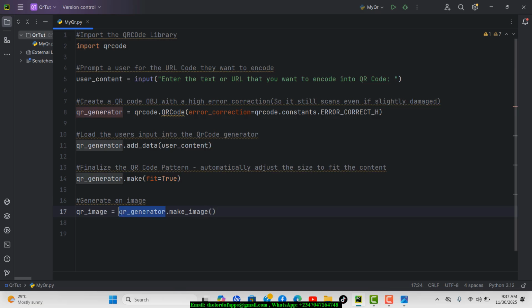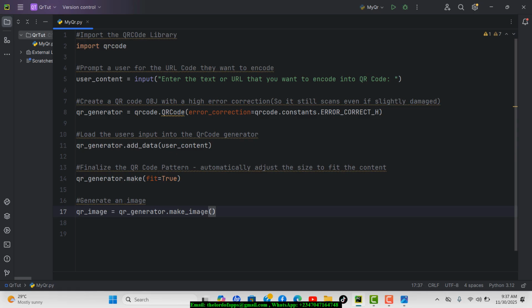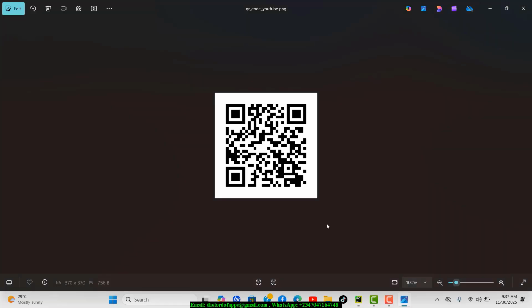But then if the image is being made, we want to decide the color that we want to use. That's what I showed you right here. We can do that in this method, within this make_image. Let's say we want these boxes to be something like dark blue. We can do that right here.